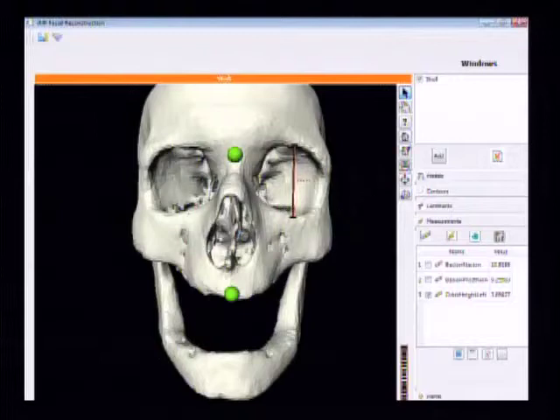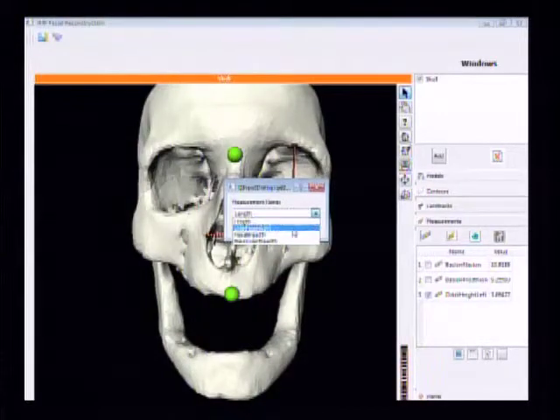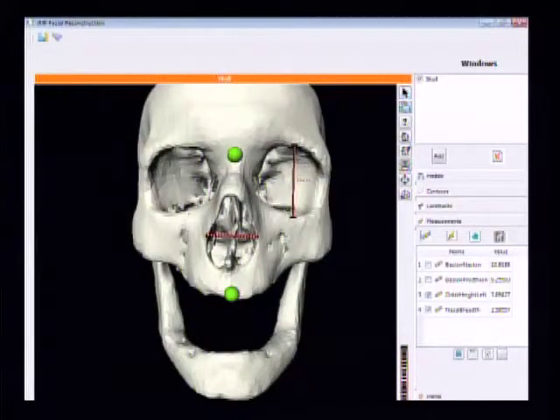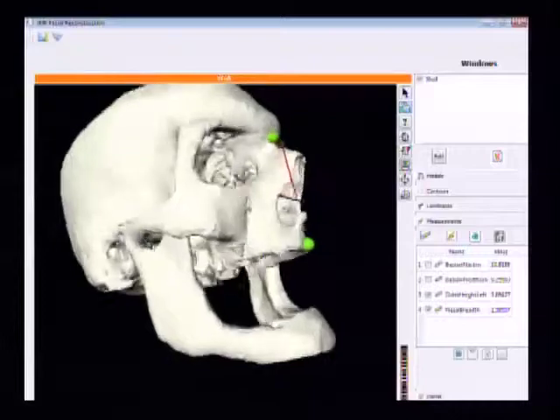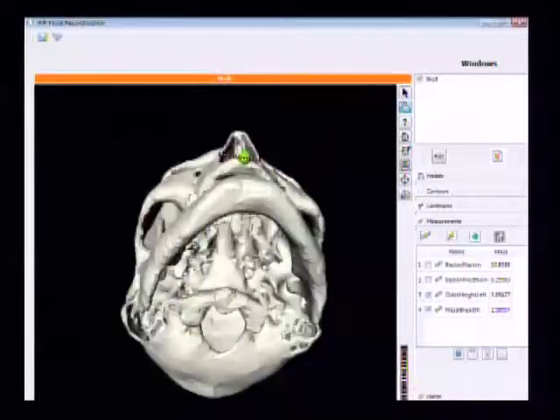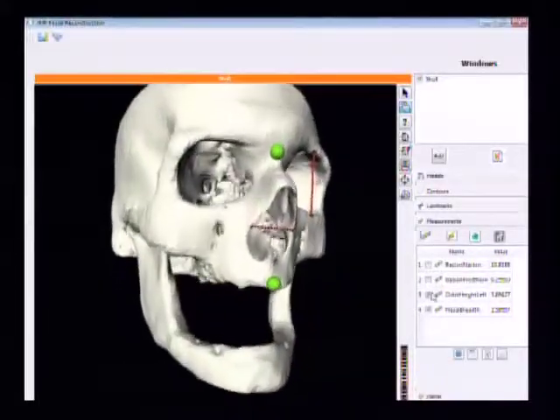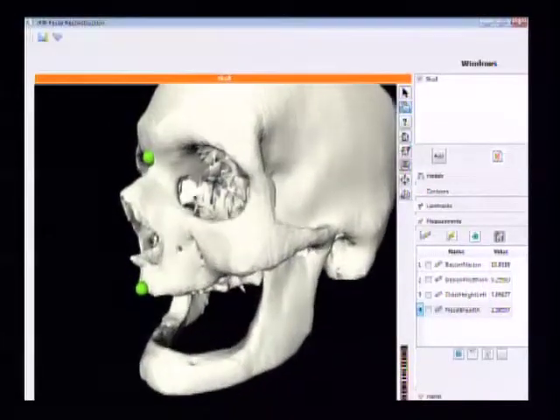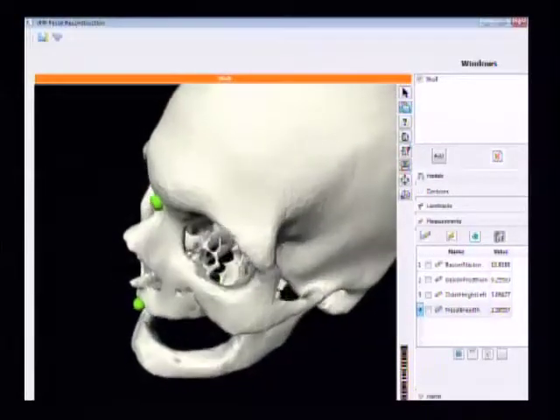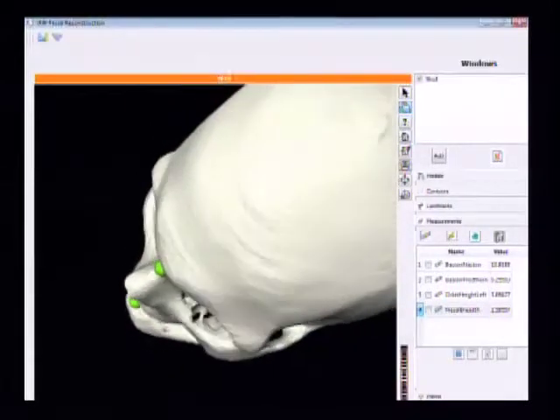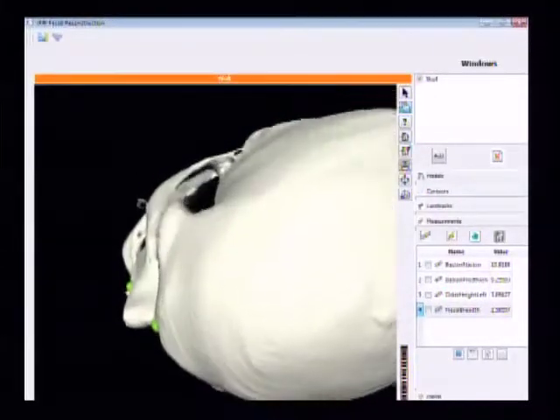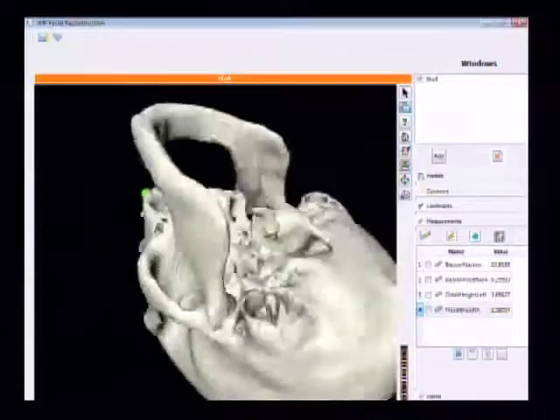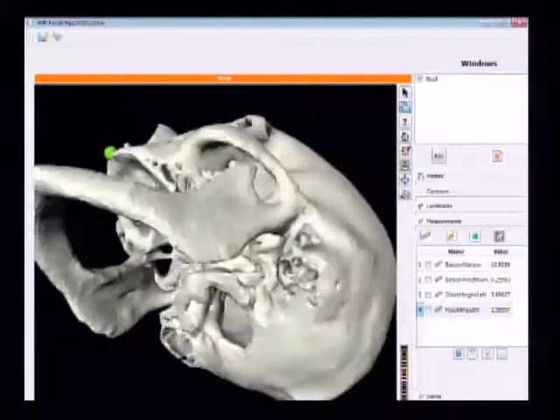So do the same thing. Everyone gets the nasal breadth? All right. So now the last one, which is biauricular breadth. All right?